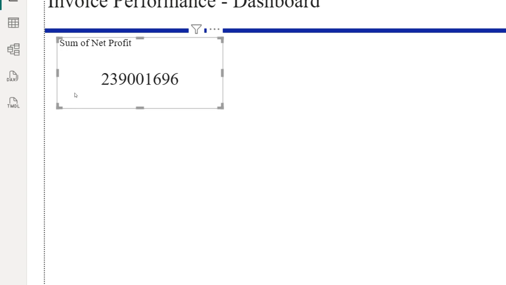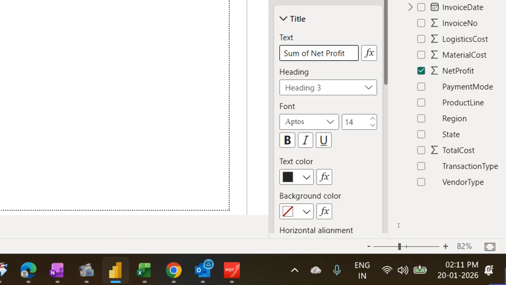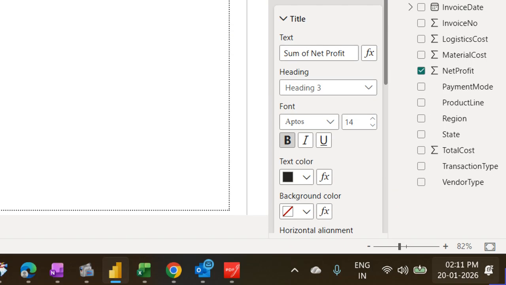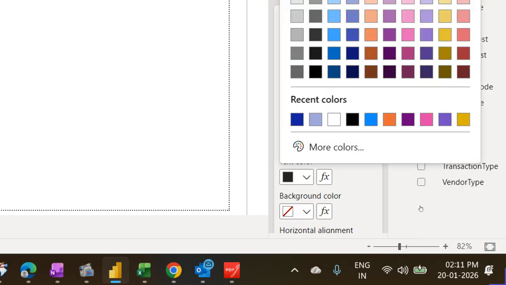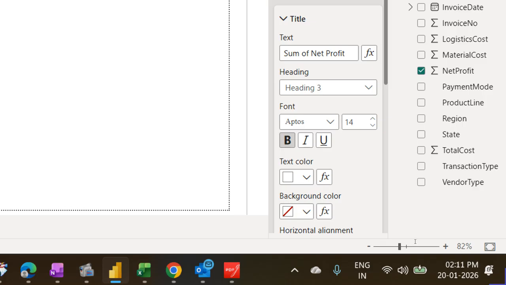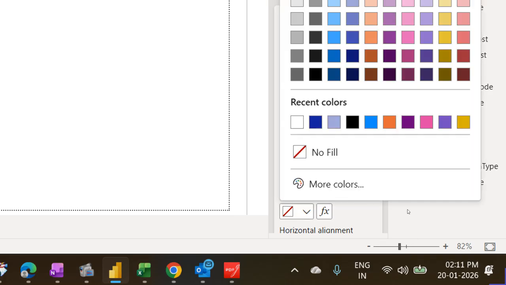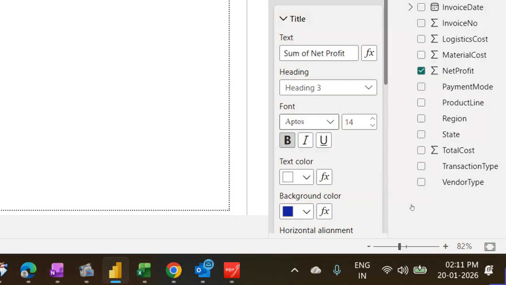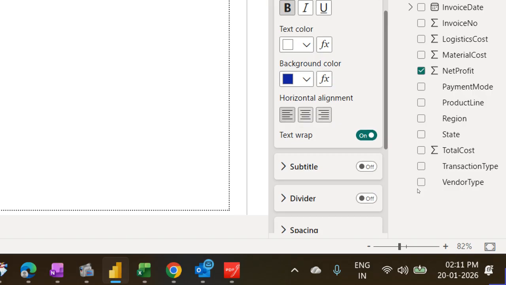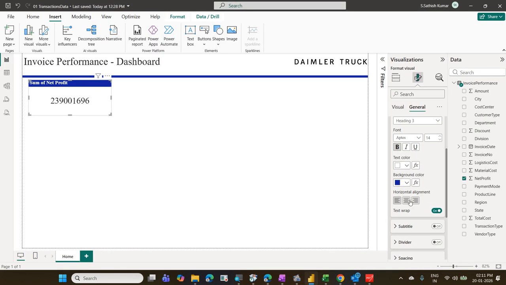Let me make the title bolder. Text color, maybe I'll put a white color. Background color, you may prefer black or gray or whatever, I'll put a dark blue. Horizontal alignment, let us make it center alignment to have a better view.